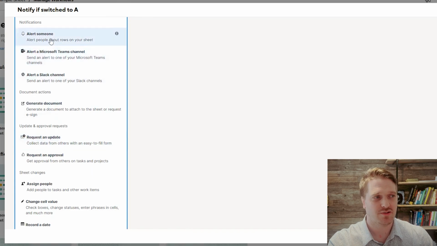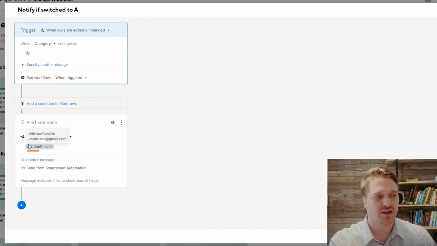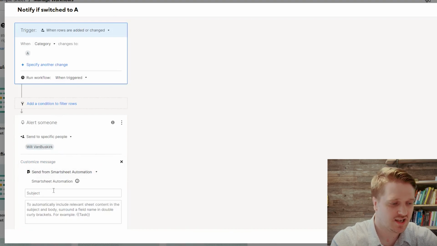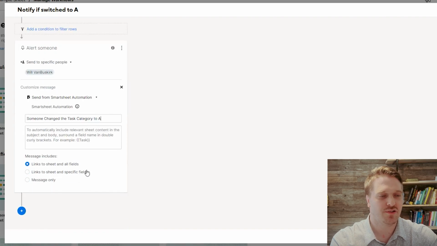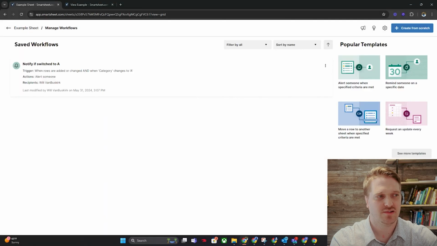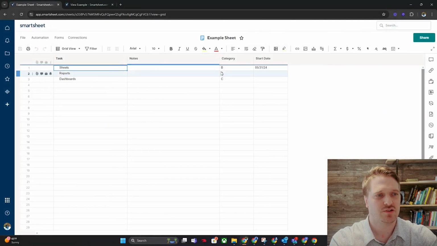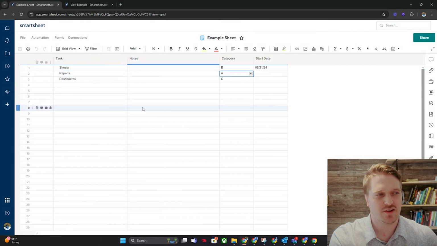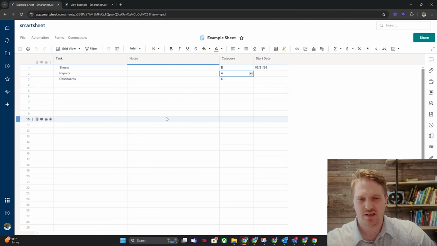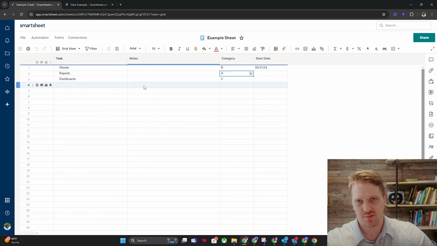So I'm going to go all the way back to alert someone here, and I'm going to have my name in there and a simple message to say, someone changed the task category to A. And then I could add in all the fields so that the user is able to see what it is. And I could save that right there. So now, if I were to change it and hit save, I will receive a notification. When it's done and the notification works, I would see it come here in my bell, and I also get an email about it.